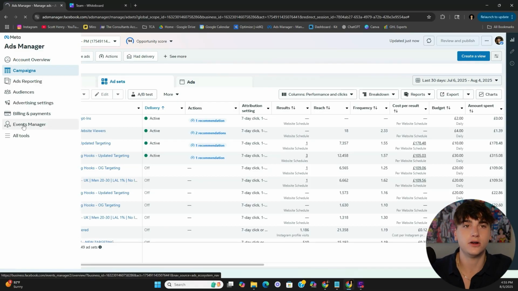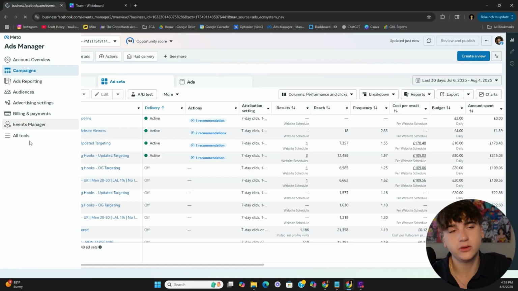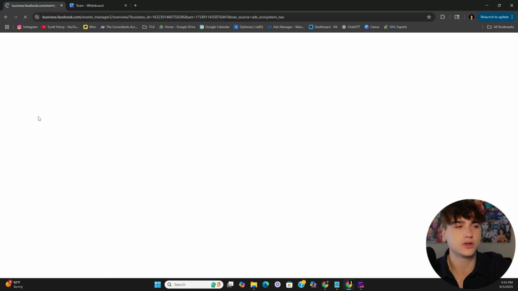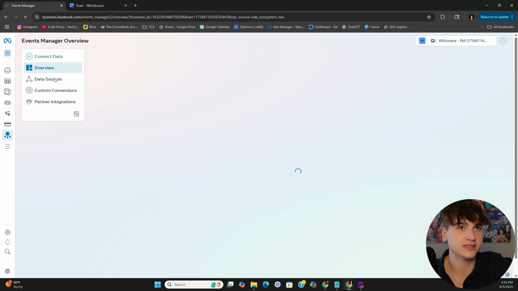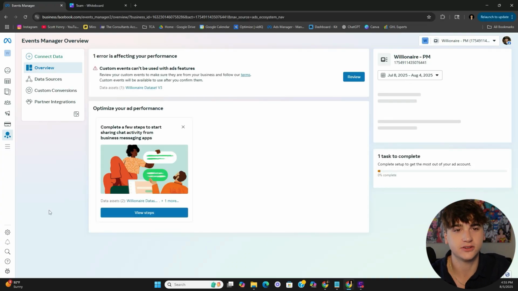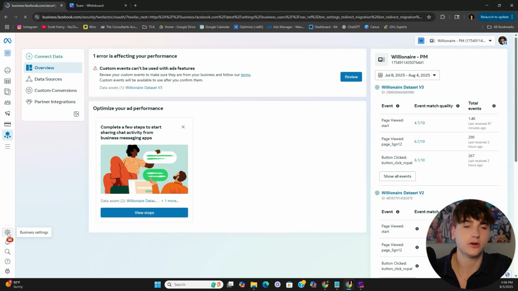That's where we're actually going to start the whole setup of things. So it's called a pixel, but in Meta's terms, they also call it a data set. So you'll hear me reference a data set or data source, kind of synonymous terms, but that's really what we're going for here. So go ahead and click on business settings.